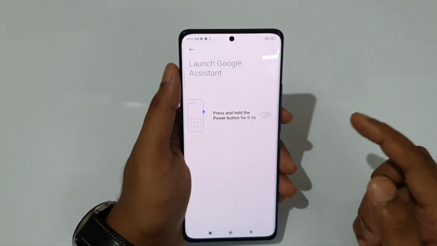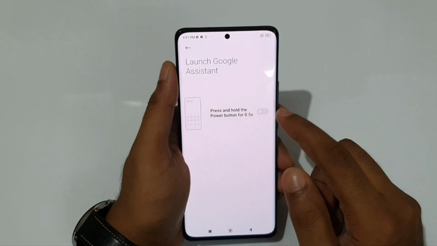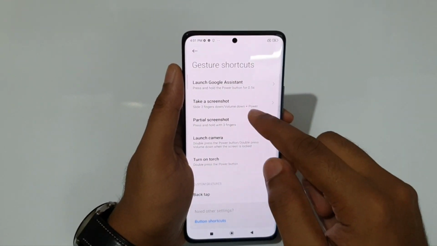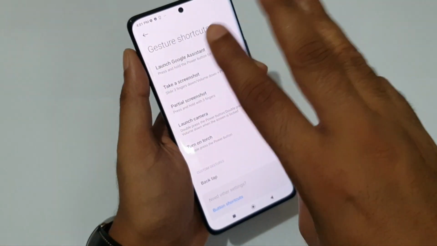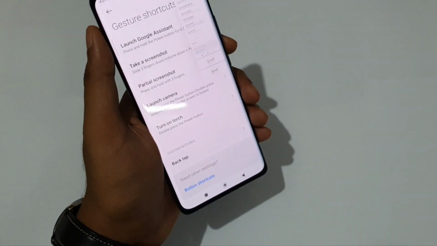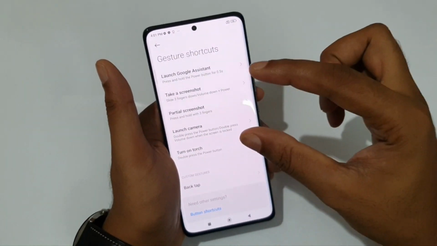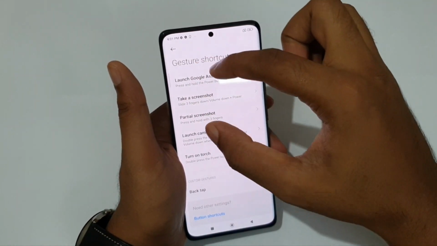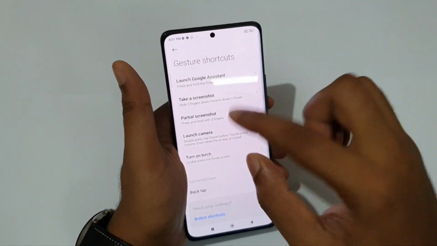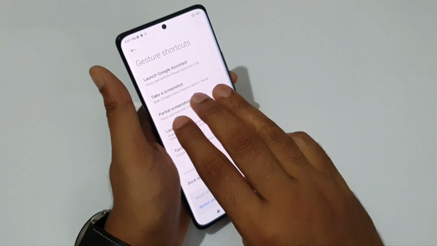Launch Google Assistant: press and hold the power button for 0.5 seconds to launch Google Assistant. You can either turn it on. So you can take the screenshot with a 3-finger swipe down. And if you want a partial screenshot, just 3-finger press and hold. That means if you need the screenshot from this launch Google Assistant to the launch camera, then just do a 3-finger press over here.